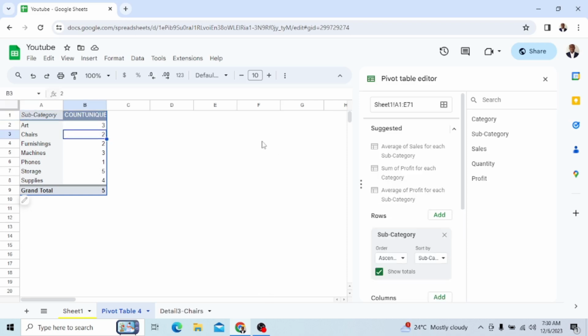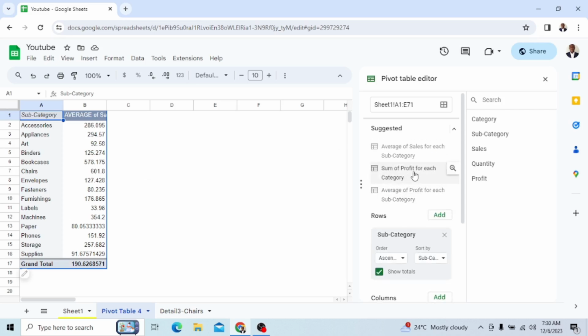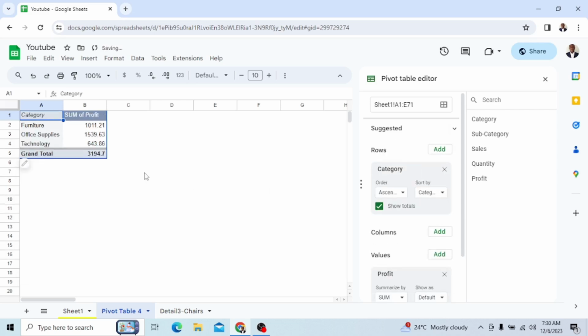Also, I want us to come here very quickly and look at the suggestions we saw previously. If I come to this suggestion here and I just click, these are suggestions that were given to us by Google Sheet automatically as we created our pivot tables. It says average sales for each subcategory, and I just click there. You see that automatically it arranges everything, giving us the average sale for each category. If I come to the next suggestion, it says sum of profit for each category, and I click. You see it changes automatically and gives us the sum of profit for each category.